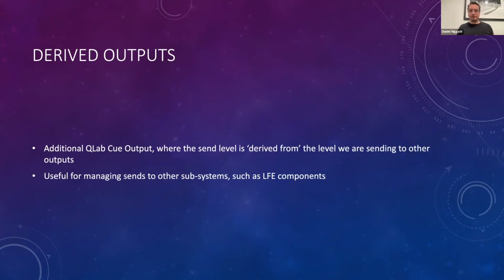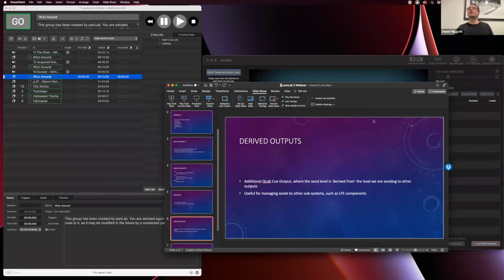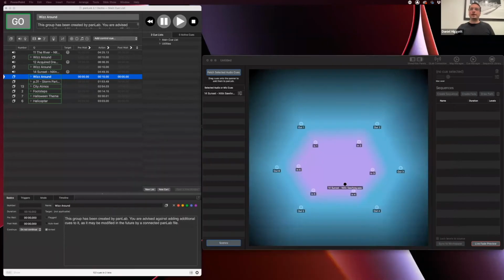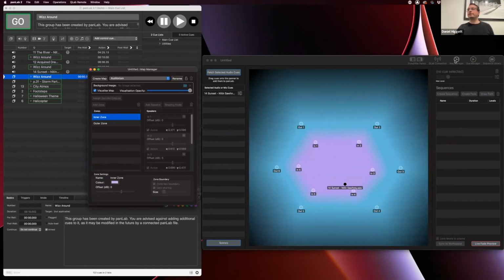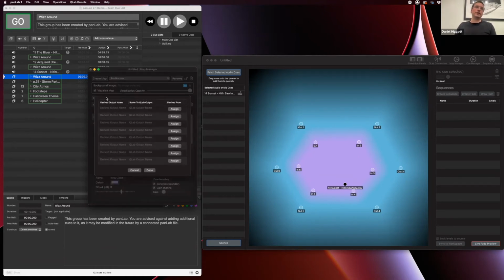It's got some other uses as well, but I was mainly thinking about low frequency energy components of a sound system. So let's demo that in action. To adjust derived outputs, we need to go back to our map manager and we need to unlock it. And we've got this assign derived outputs button up here. So let's click that and find out what happens.